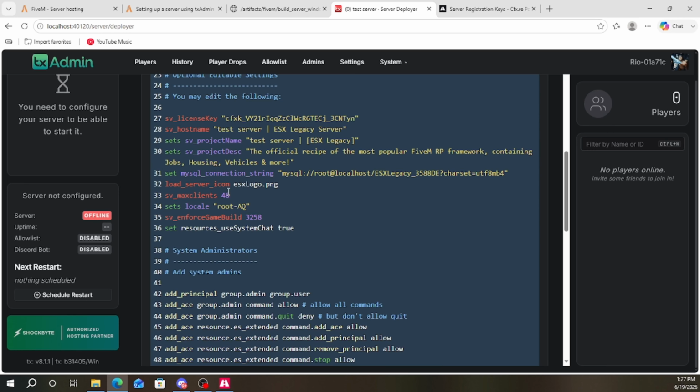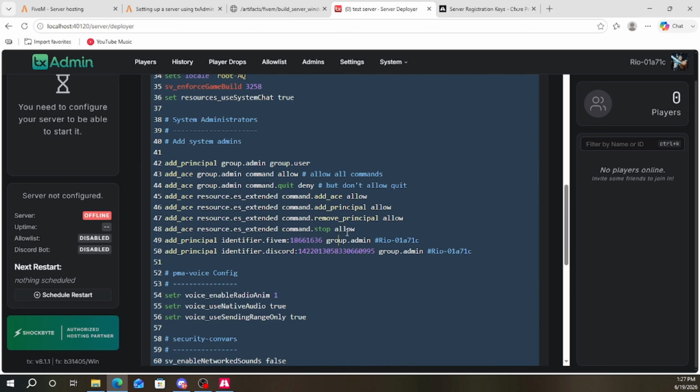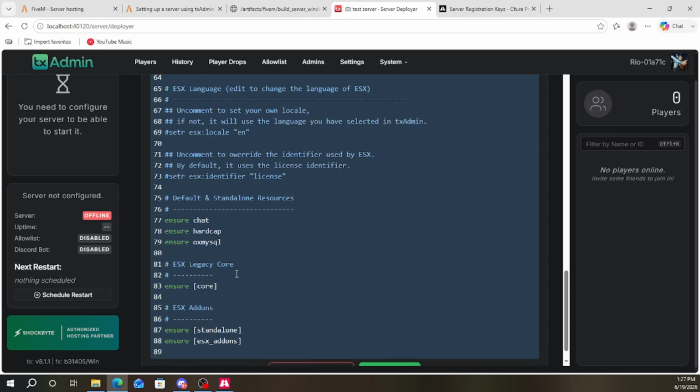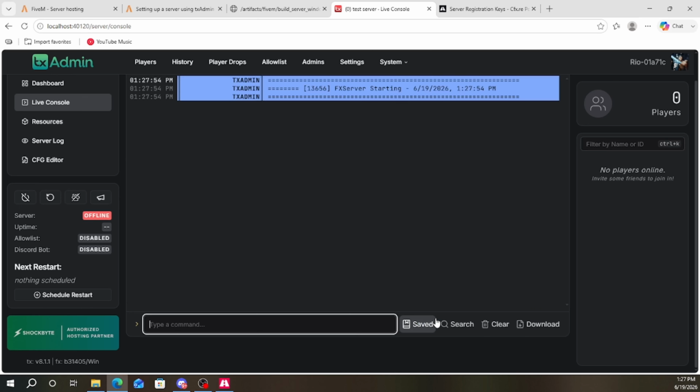Oh, let me go over this. This is basically how many people can join your server. If it's over 7, you cannot run custom clothing unless you buy a subscription. Alright? It'll automatically put you into the principals and stuff so you can join. And for right now, we don't need to worry about any of this, so we're just gonna save and run server.